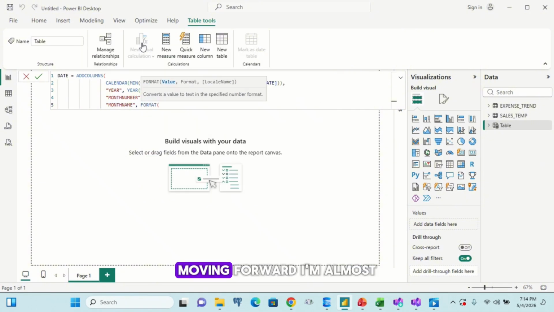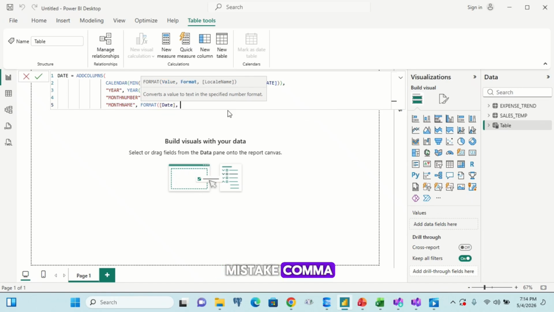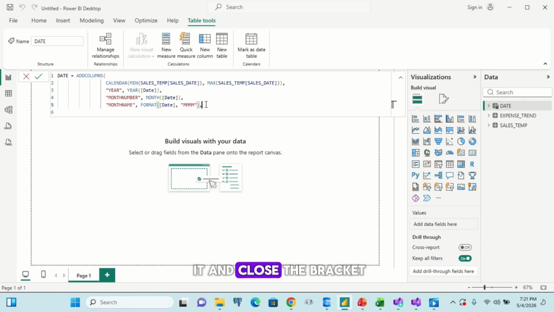Anyway, moving forward, I'm almost done with this dates table. I'm sorry I'm taking this long, but this is my second time doing this independently, so I need to take a little bit of my time in order for me to achieve my goal and not make any mistake. Comma, then I put the month format, capital letter M, 4 M's, then close it and close the bracket.